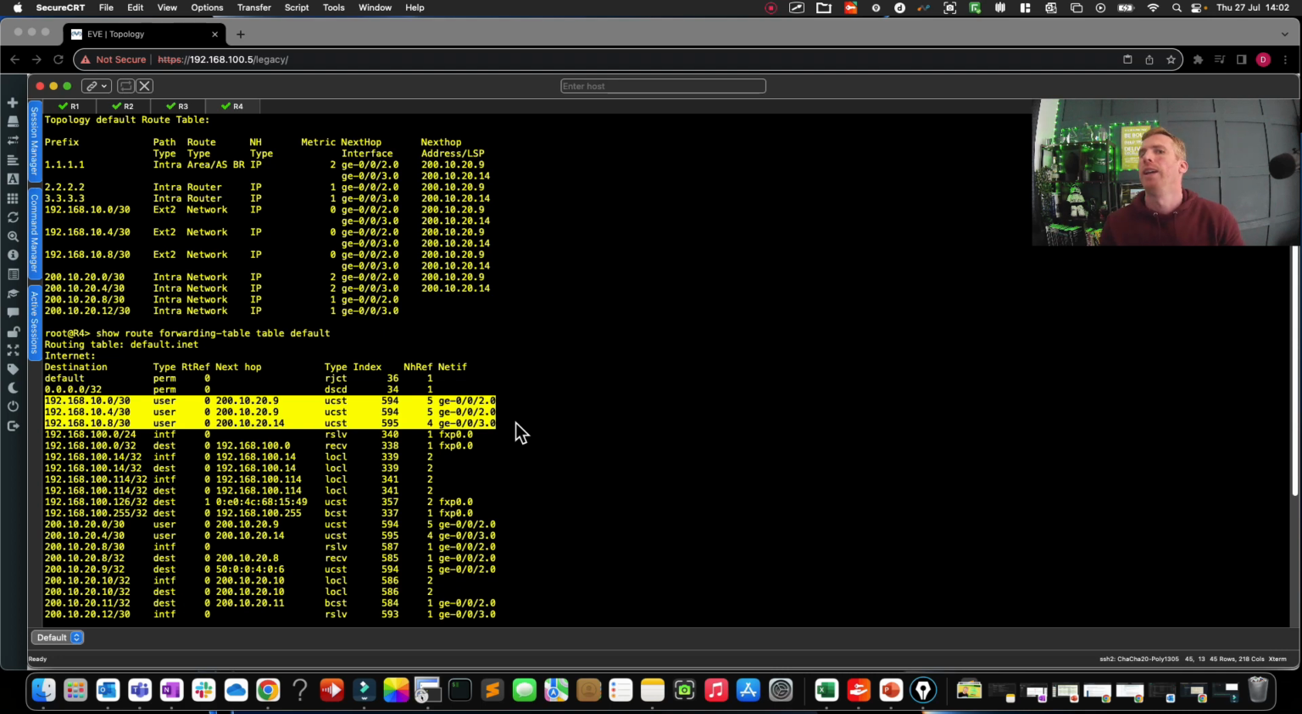Now we need to change it to be per flow forwarding, and the only way to do that in Junos is to configure a policy statement where you take whatever it may be, a static route or another IGP routing protocol, and do some form of load balancing on that.